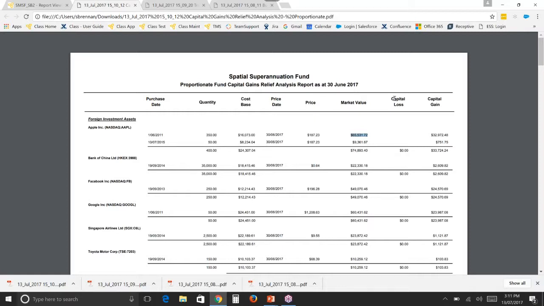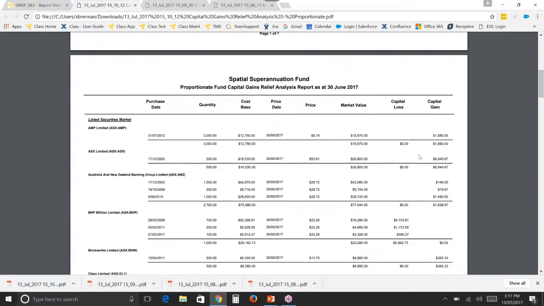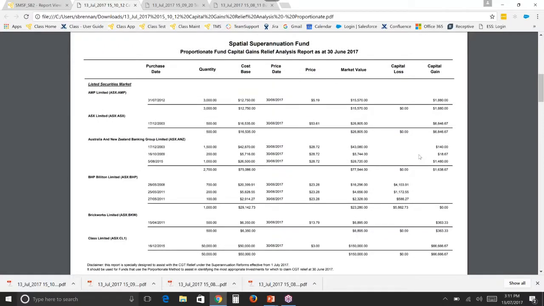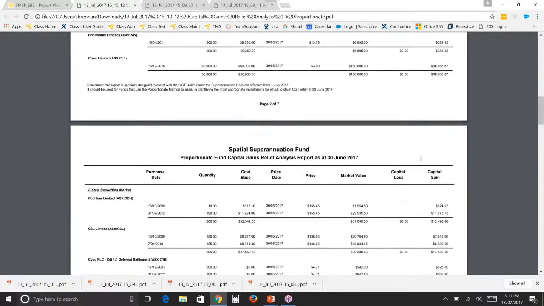Now the last two columns, capital loss and capital gain. This is indicating whether there is a notional capital loss or capital gain on each of these parcels, and this is useful in order to make decisions later on when we get to the CGT Relief function, whether you want to apply for that relief for those individual parcels.